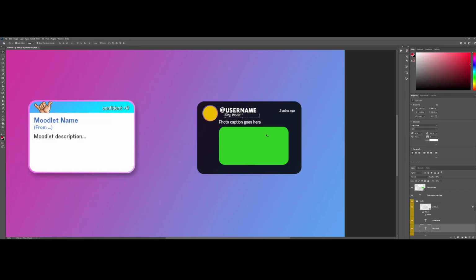I'm going to organize these. I'm going to put a folder. I'm going to say photo post. You don't have to do this. You can just let it be messy. Some of my templates are messy.